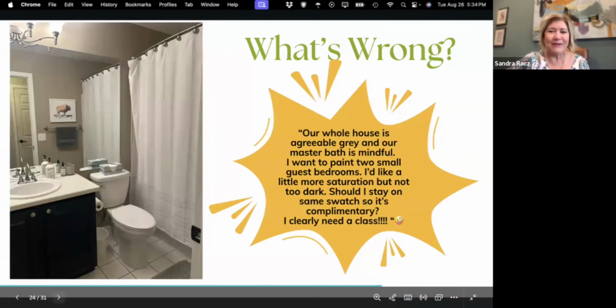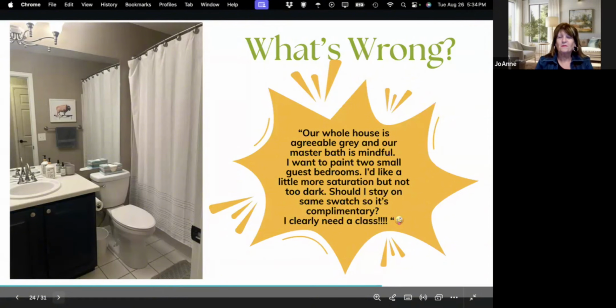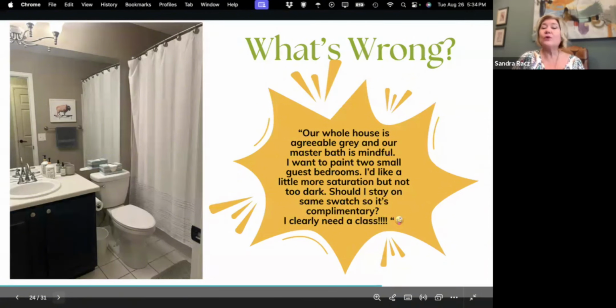Okay, I love this. This is one of my favorite friends slash clients, and I get this sweet little text: My whole house is agreeable gray, and our master bathroom is mindful gray. I want to paint two walls, two small guest rooms. I'd like a little more saturation, but not too dark. Should I stay on the same swatch so it's complementary? I clearly need a class. So I love her, and I know that deep down she really wants to do more, and that she had expressed that. Oh, she did.